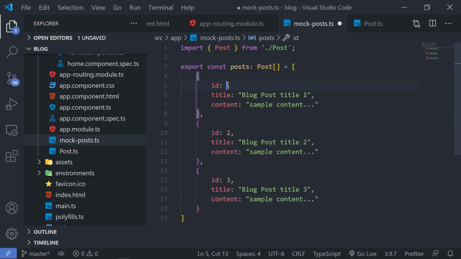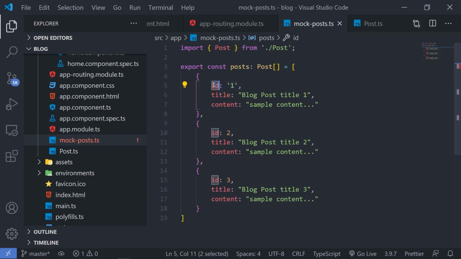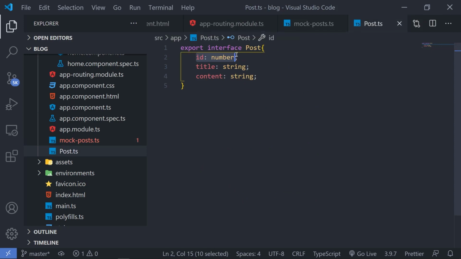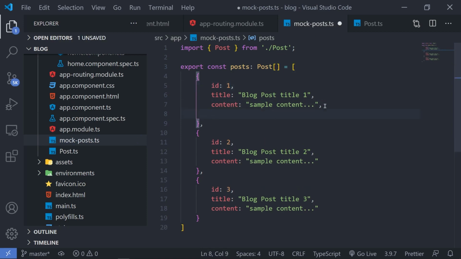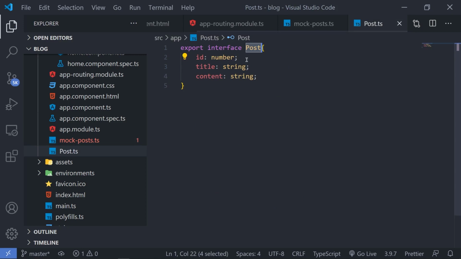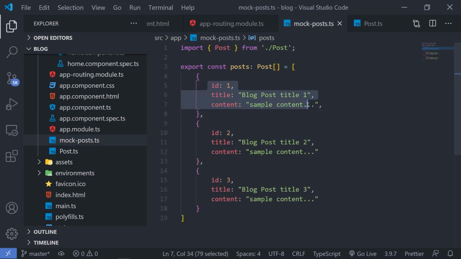Let's say if I type in quotation of 1, that means that this is a string. But as you can see here, there's a red line saying that type string is not assignable to type number, because ID has a constraint of number which is defined inside the interface, and that constraint is being applied to this particular object literal using this post statement, right? So it should only be a number. Similarly, we also cannot add something else apart from this. Like if I type in test hi or something like that, that's not going to work, because this does not accept test, because this can only have ID, title and content, right? So I can remove it from here and that should be done, right?